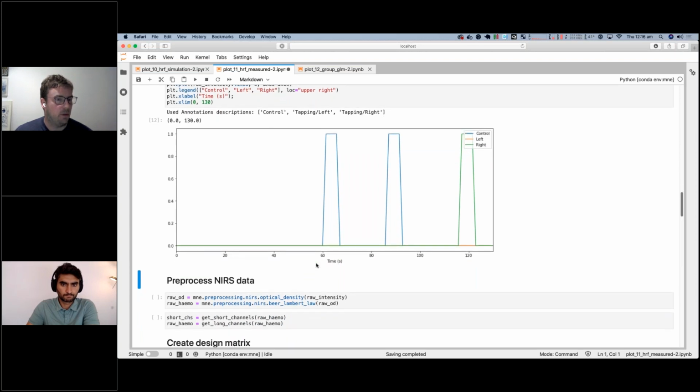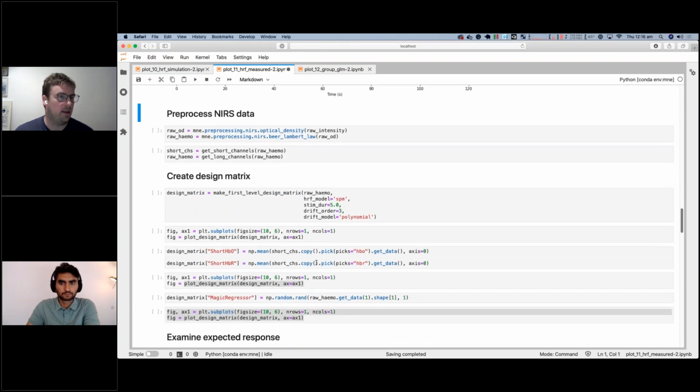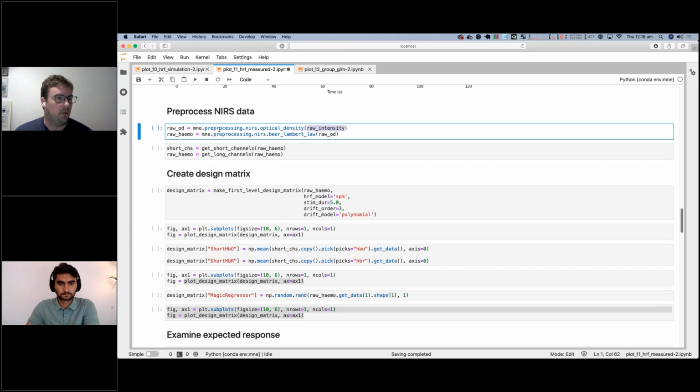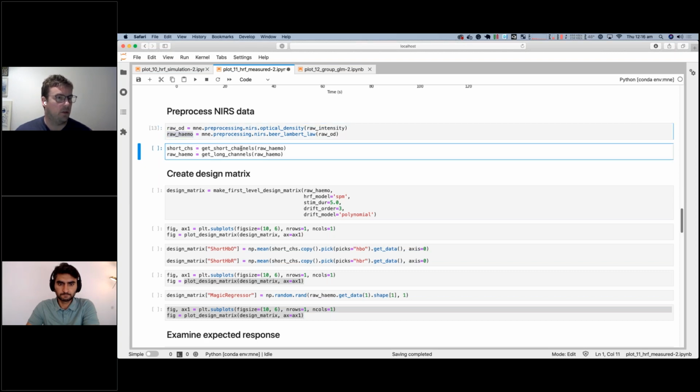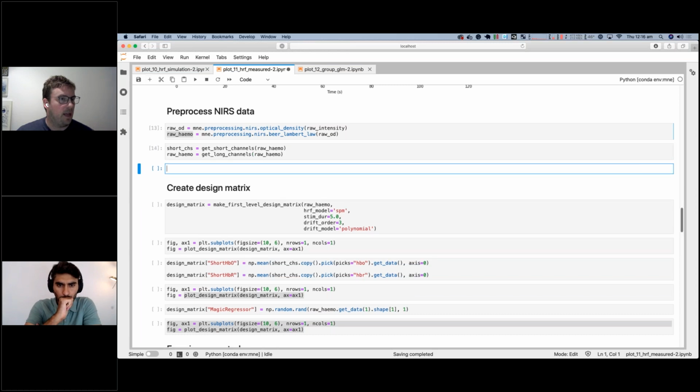Normally what we would do then is, we have our raw intensity data, we would convert it to optical density and then apply the Beer-Lambert law. So that's the next step. Now we have what we call the hemodynamic signal. What we're going to do first is split that into the long channels and the short channels. There are 2 convenient functions here, get long channels and get short channels, I think. If I run that, we now have 2 variables.